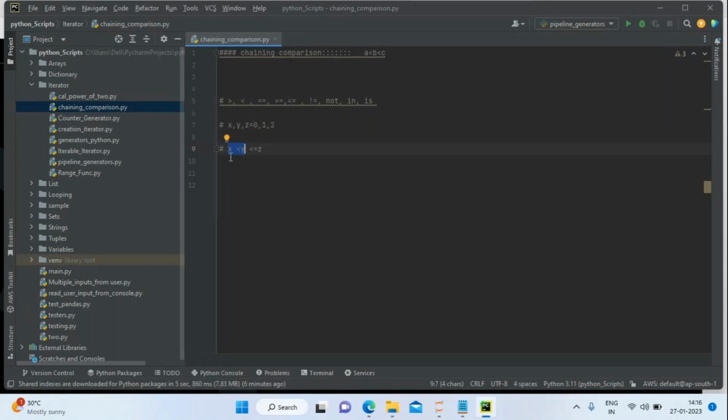If the condition is satisfied and gives a boolean value, only then will it evaluate y and z. If the first condition in the chained comparison fails, it won't execute y less than z. You can write it like this for your understanding: x < y, y <= z.